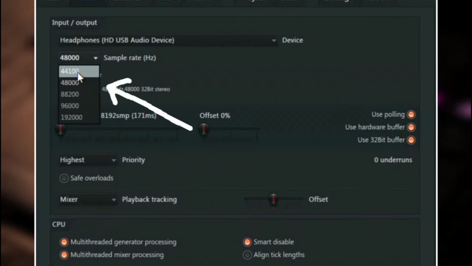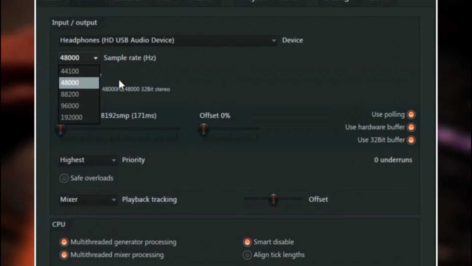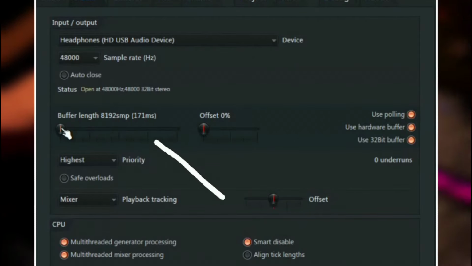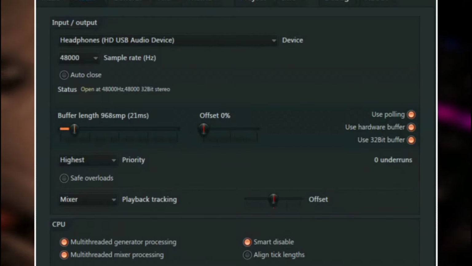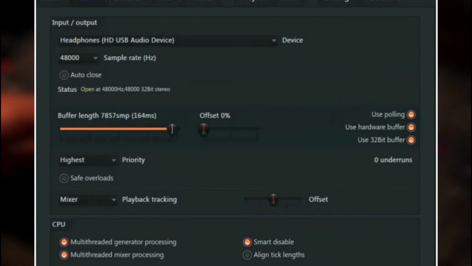Make sure your sample rate is set to 44,100 kHz or 48,000 kHz for good recording quality. Also, make sure to adjust your buffer length, so anywhere from 200 to 500 is okay. Anything above that, you're going to be getting latency issues.